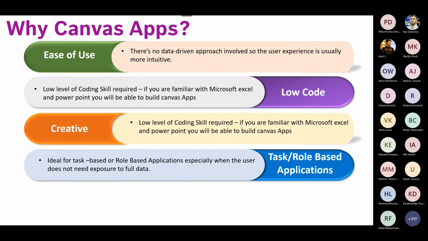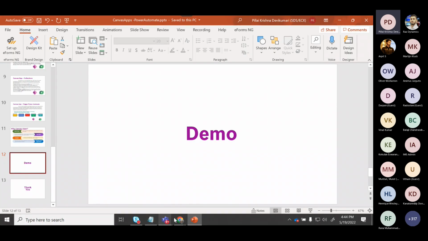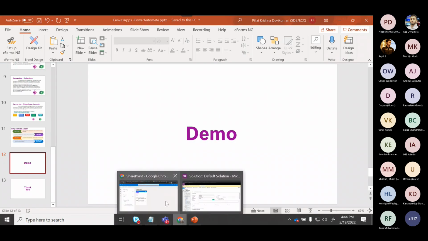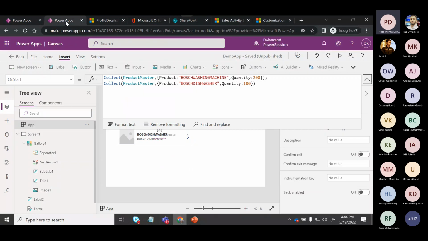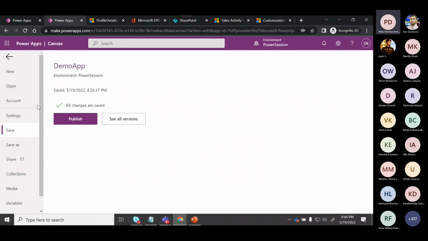Now let me switch directly to the demo part. I already have make.powerapps.com open. Let me quickly start from the beginning. Let me save all my open work.